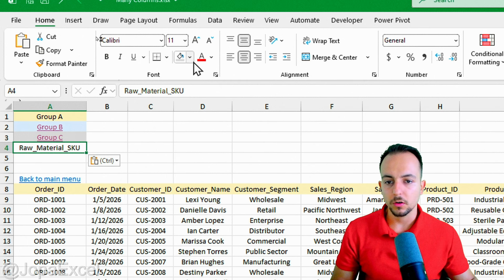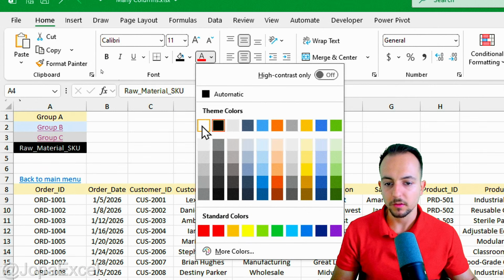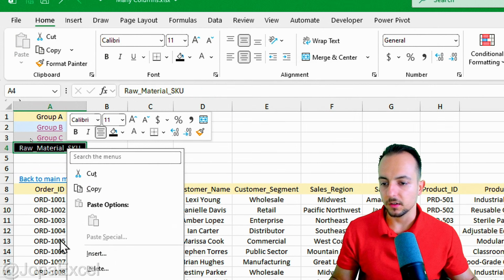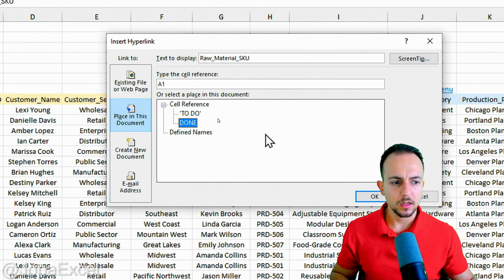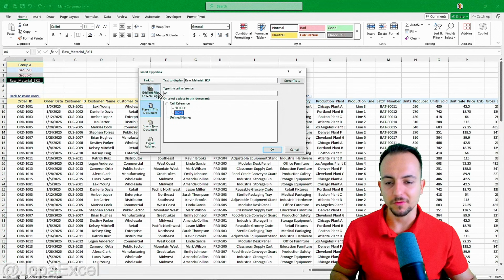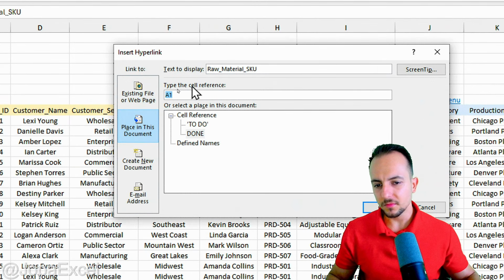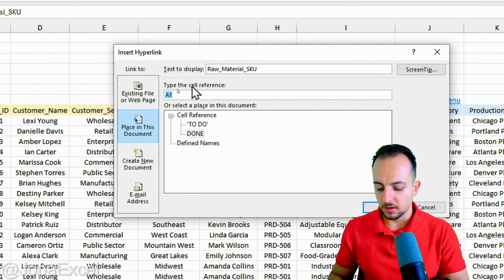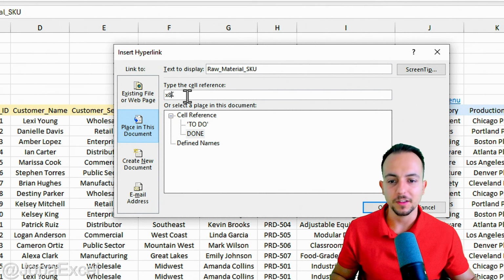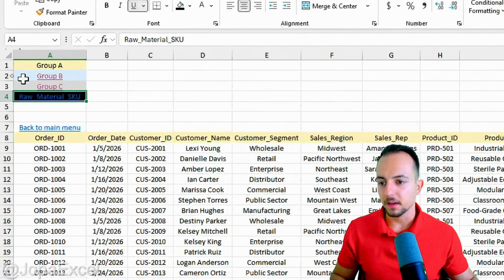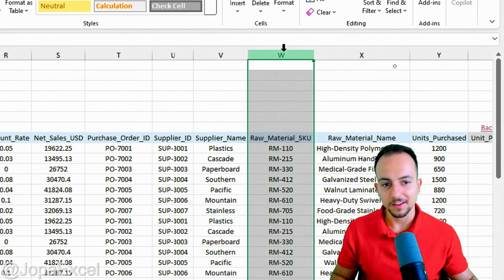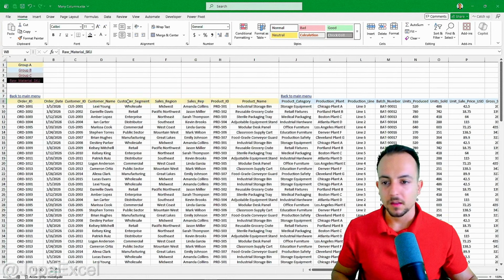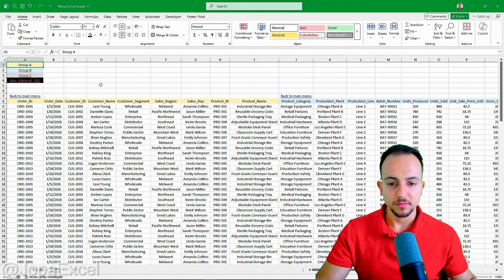And I can change its color to maybe a black one with white font. Right click within the cell, and I can go to link, place in this document, done sheet. And I don't even remember the reference of the cell, but I'm going to use maybe X8. I hope this is the cell. Okay, I can click right here, and yeah, that's it. Now, okay, we are almost there. It was W.